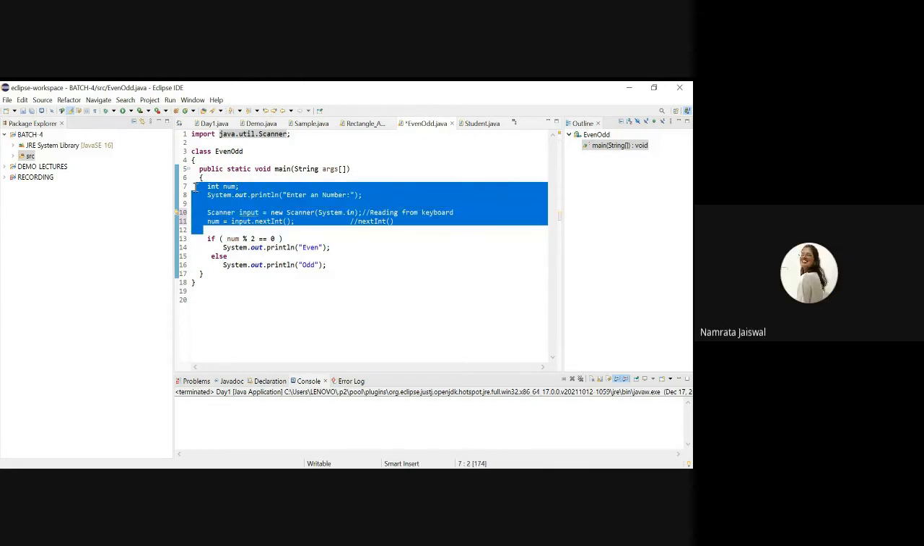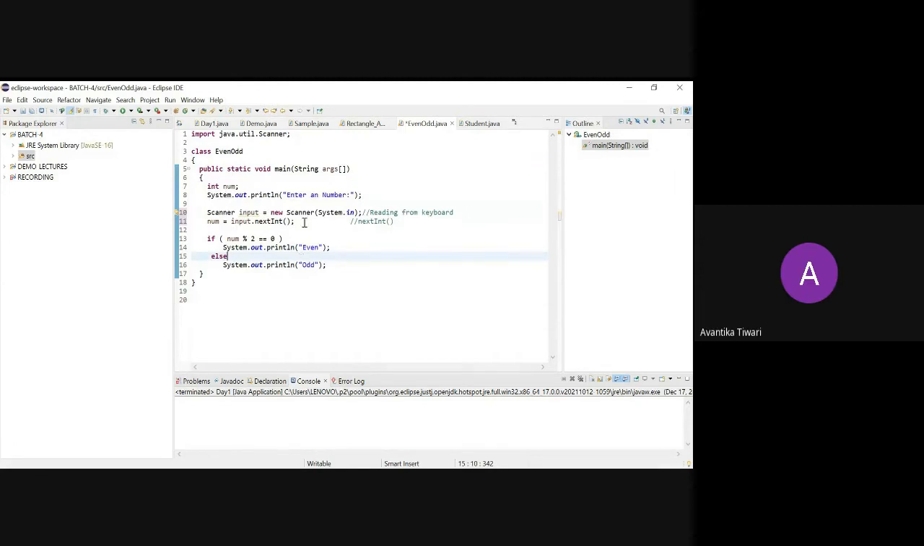Ma'am, after the new keyword we use the constructor name, right? Yes. So here we have written Scanner. Ma'am, can you explain? Scanner is the name of the class, no? So the constructor name and class name will be the same. If the class name is Scanner, the constructor name will also be Scanner. Okay, ma'am. Okay.